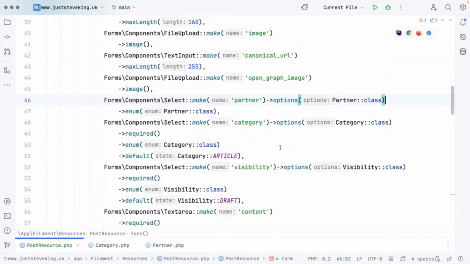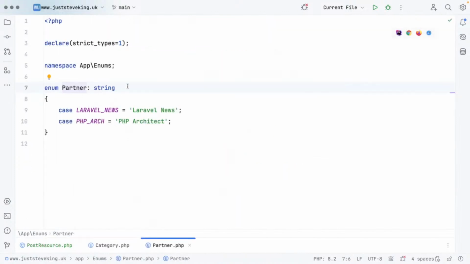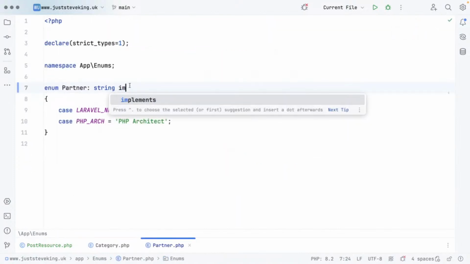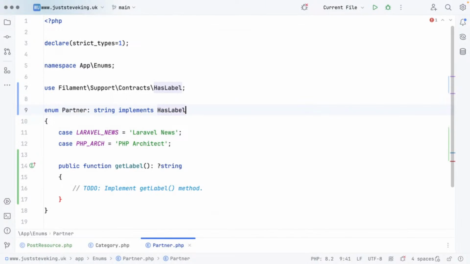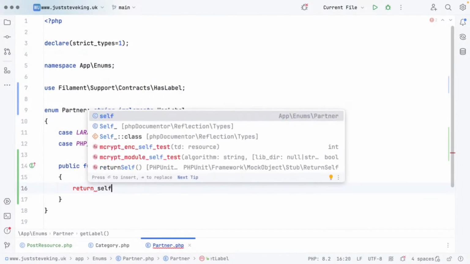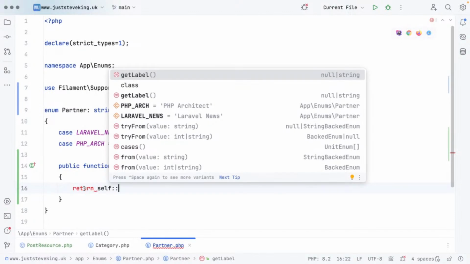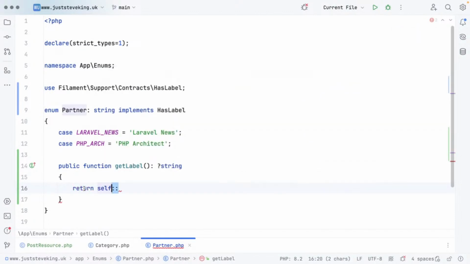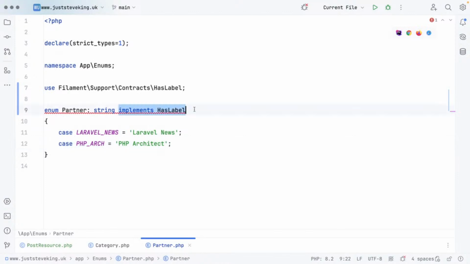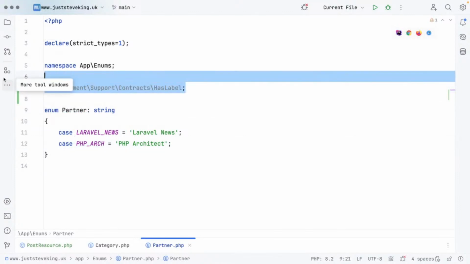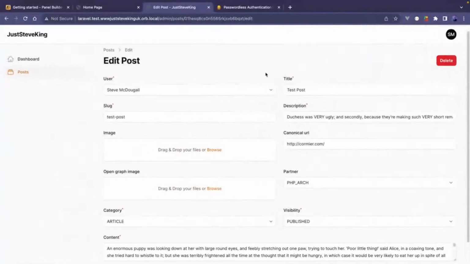That's label interface on the enum. Ooh. Okay, so implement has label. This needs to add a method stub, get label, return. Okay, I'll have a look at that. I'll have a look at that, see how I can get that working nicely in a way that I'm happy with in a second. It's not a big deal for me right now, I don't think.